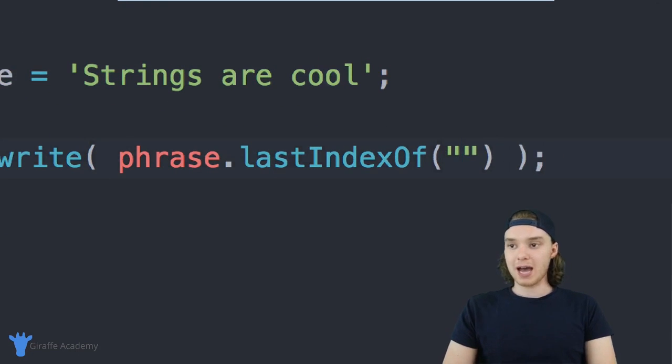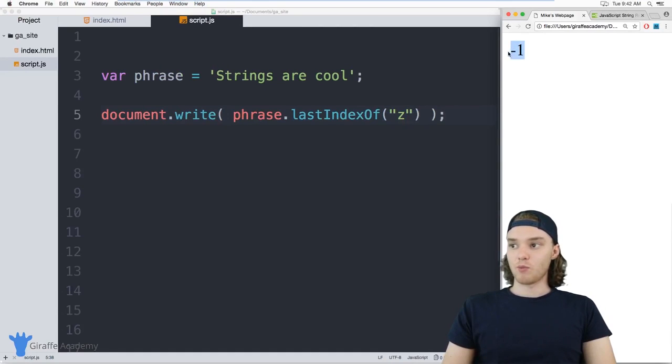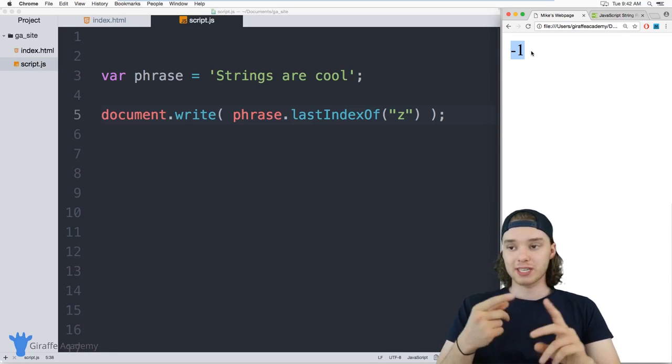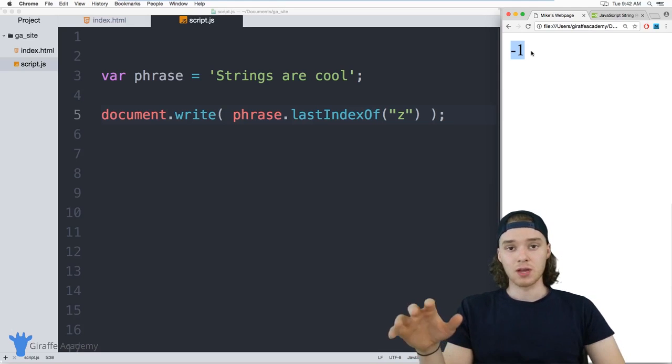And if you pass a character that's not in the string, so for example, if I pass Z, this is going to give me a -1. So it'll give you a -1 if the character isn't in the current string. So that's the basics of indexes with strings, and using the charAt and indexOf functions. Those are going to be really useful when you're writing your JavaScript and working with strings.